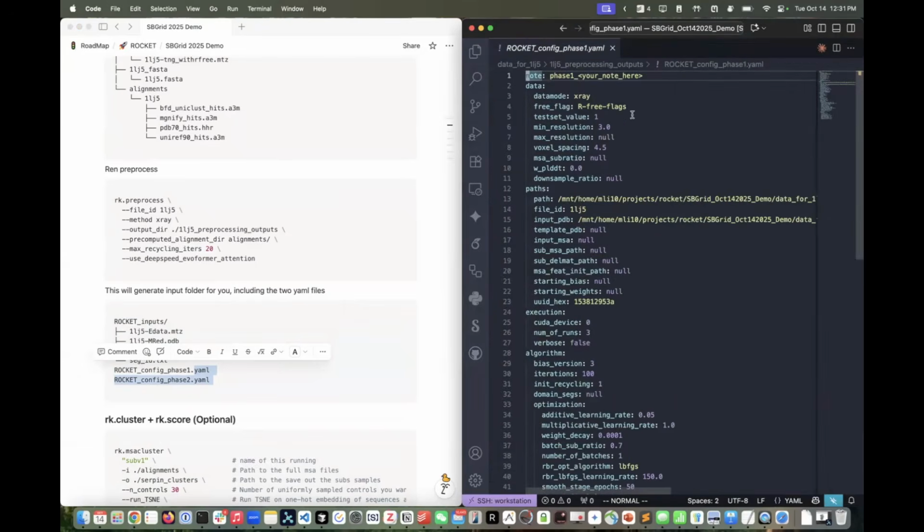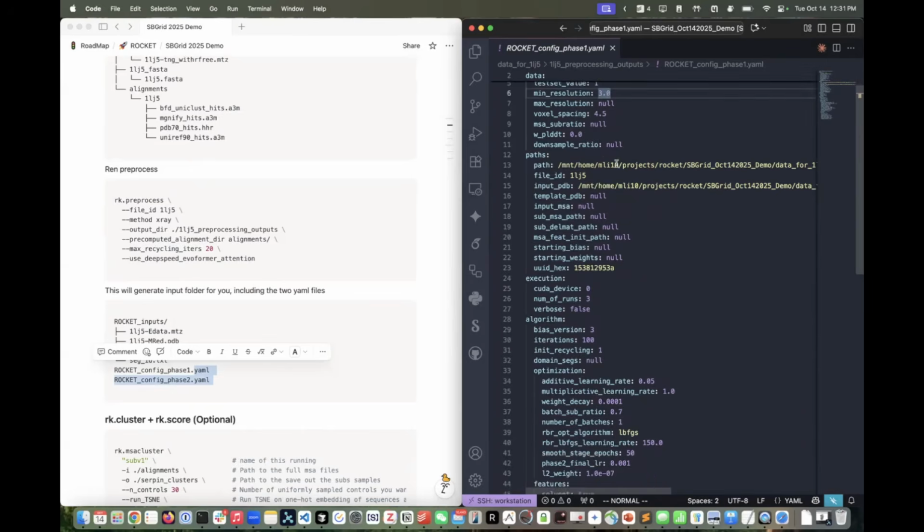So it's basically starting from a note. The note is how you identify this particular run, so we leave a placeholder here for you to write your own note. For example, I can leave some date here or some specifics of your target here. And then it will show the data mode, what your R-free flag is, and what the test set value is for that R-free flag. You can also set what the min resolution and max resolution are for the cutoff of your MTZ file.